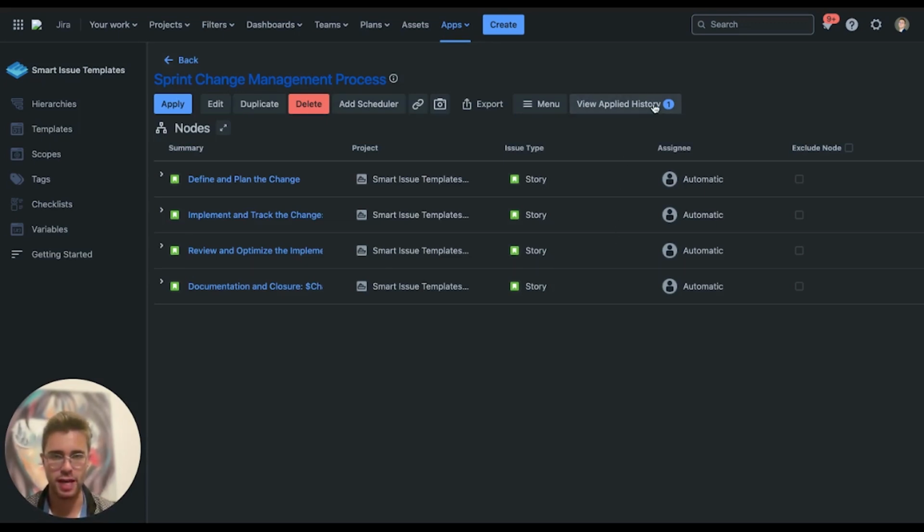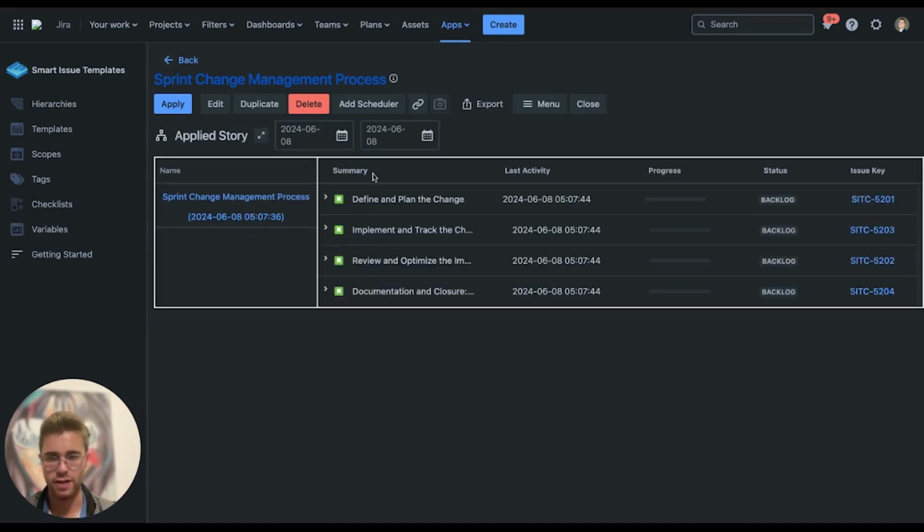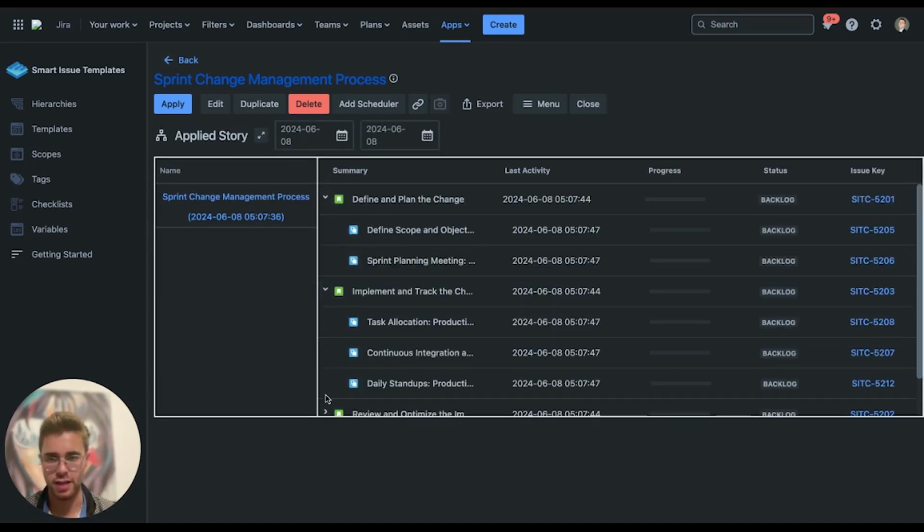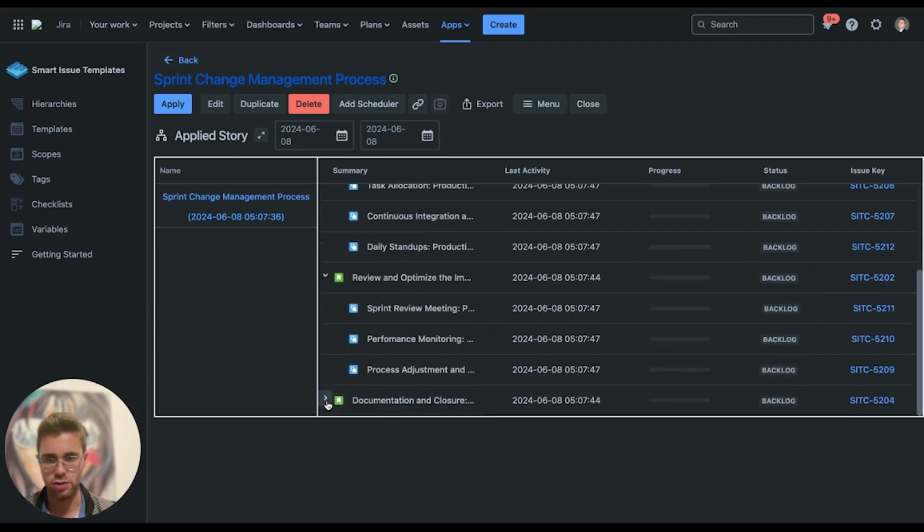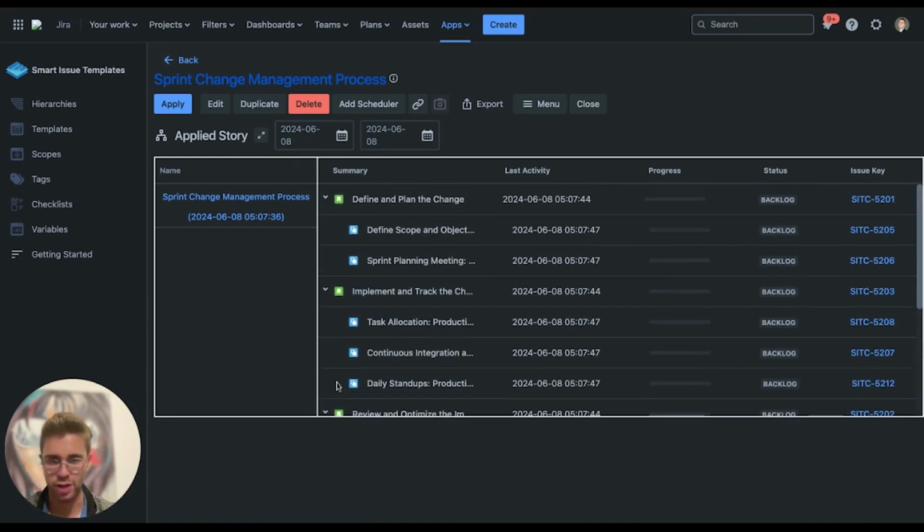If I go to view applied history here, we can see there's now a 1 there. I'll click that. And there are all of the issues that we just created. I can expand these. I just created all of these issues with one click. Pretty cool stuff. As I start to transition them through our boards, these progress bars are going to fill out as I change the statuses. You can also see the statuses here and the issue keys as well.